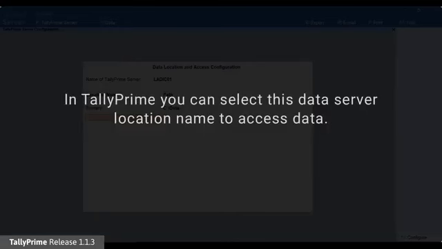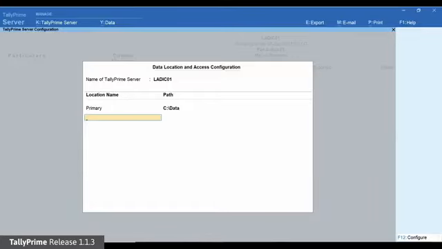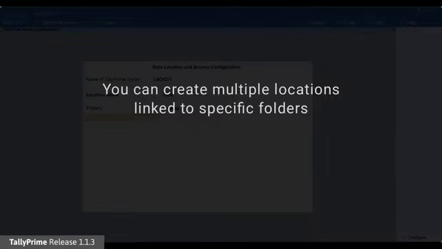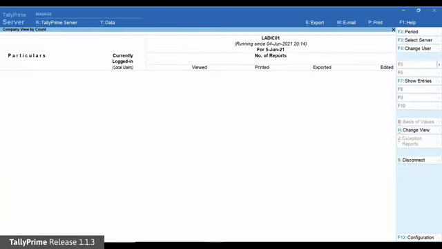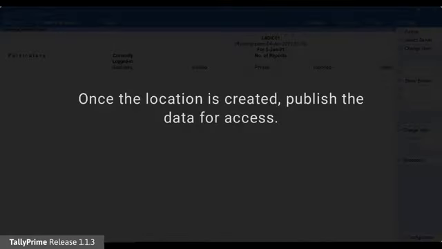In TallyPrime, you will select this location name and access the data in the given path. You can create multiple locations and link each to a specific folder path. Save the changes. Now, you can publish this data for TallyPrime users to access.